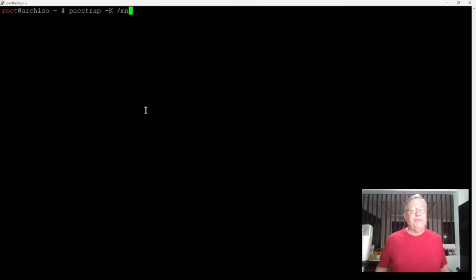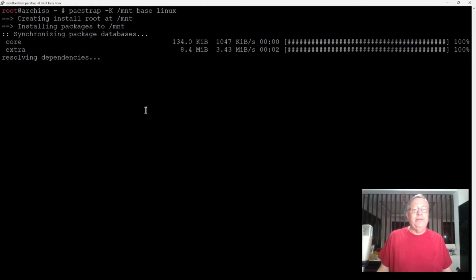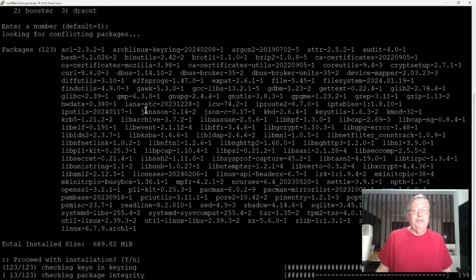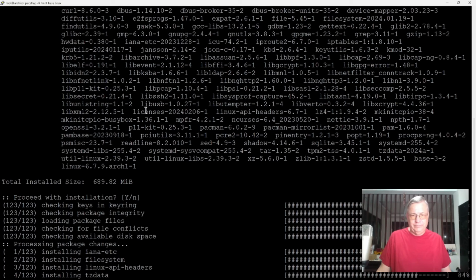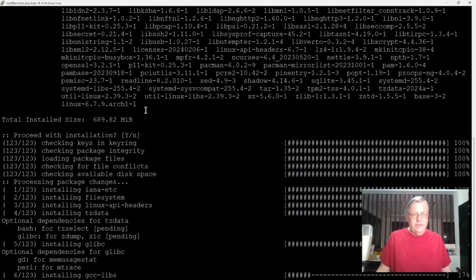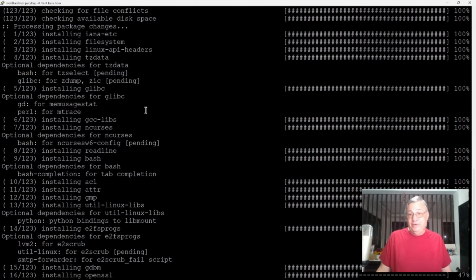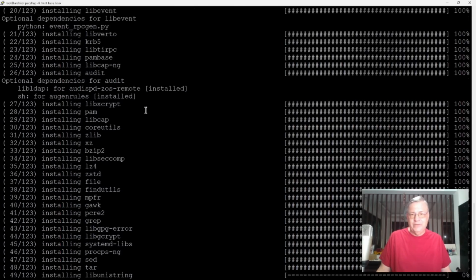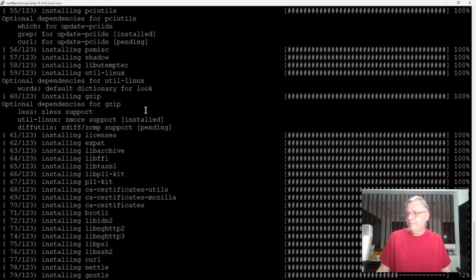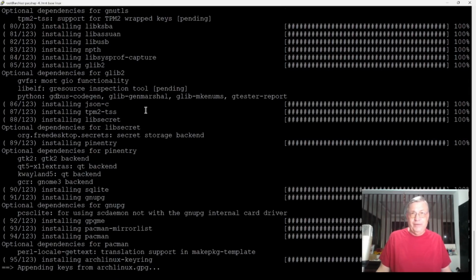All right, let's go ahead and do the pacstrap again and see what happens. We use -K and the mount point, and we're just going to install base and linux, and we're off to the races. We'll let this run through. My download speed shows me I do have network congestion of some sort. Here it usually starts about 6 in the morning and runs through about 8 or 9 at night.